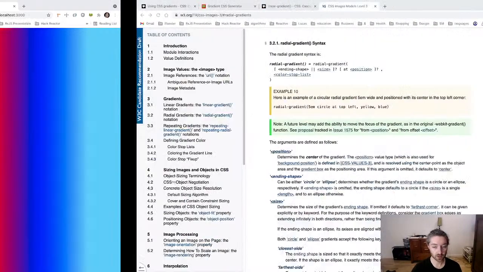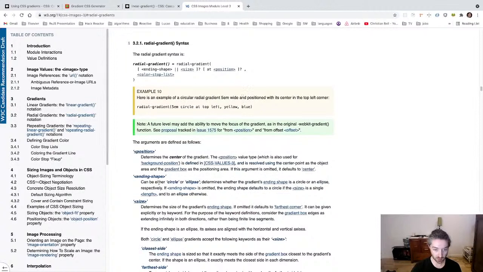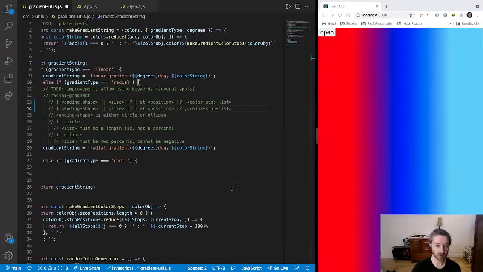Ending shape is either circle or ellipse. Ending shape can be either circle or ellipse, and determines whether the gradient's ending shape is a circle or an ellipse, respectively. If ending shape is omitted, the ending shape defaults to a circle if the size is a single length, and to an ellipse otherwise. So for the simple version of this, let's make it an ellipse.